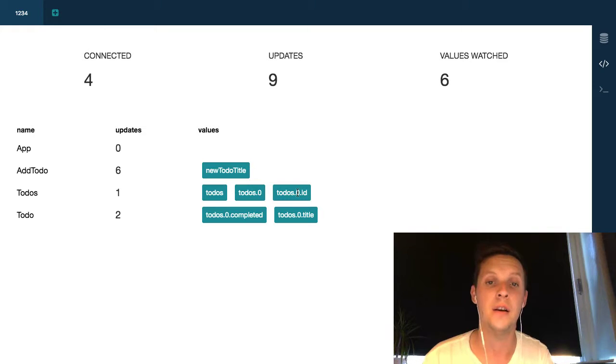And it's also looking at the ID, and that's because it uses the ID as the key of the to-do component. And then we have a new to-do here, which has updated 2 times because I clicked it. And it points to the completed and the title. And what's interesting here is that we now know that if I change the completed state of a to-do, only that component will be affected.